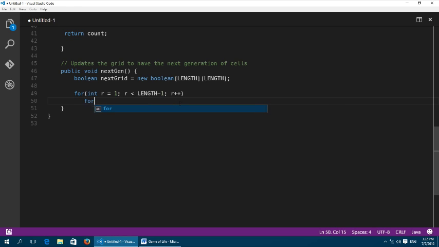Next is the for loop for the column. Nearly exactly the same, but just a change in the variables: c from 1 till c less than length minus 1, c++. Now we are going to first initialize nextGrid of r and c to be equal to false.